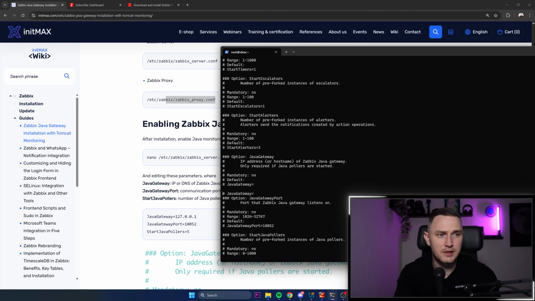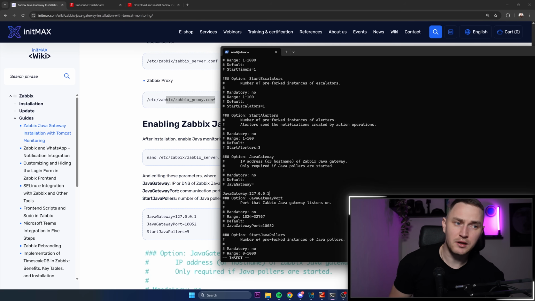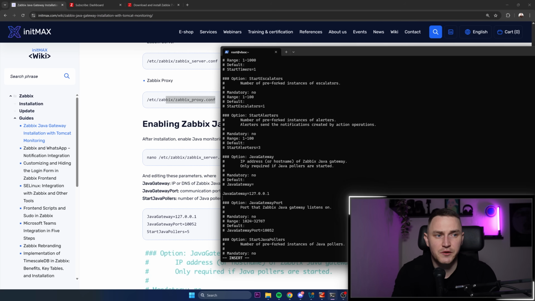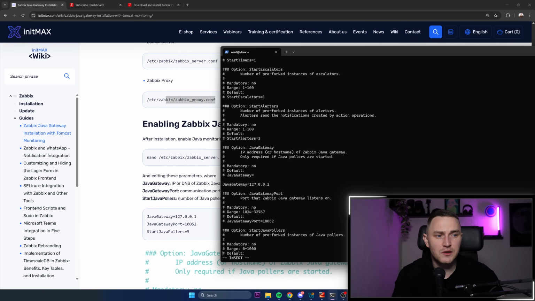I'm going to copy paste this parameter, and I'm going to fill it with the default value 127.0.0.1, because I have a Zabbix Java Gateway located on the same machine, the same virtual machine as my Zabbix server. That's why it's localhost. Java Gateway port, I'm going to leave that default. The default is 10052. And start Java pollers.